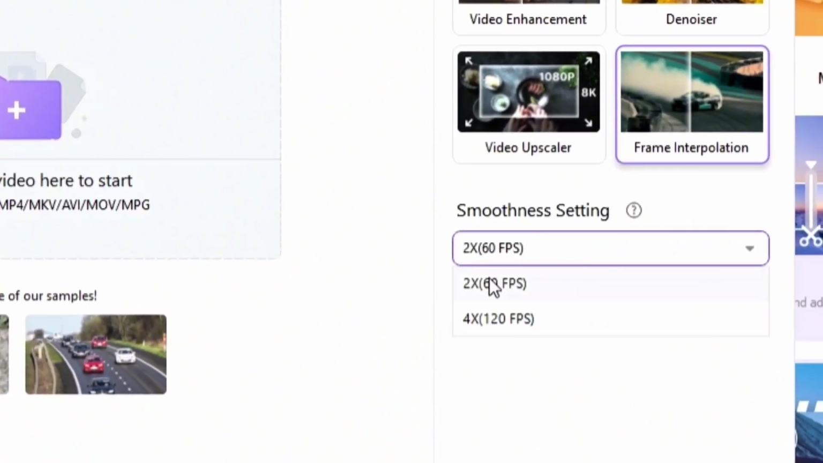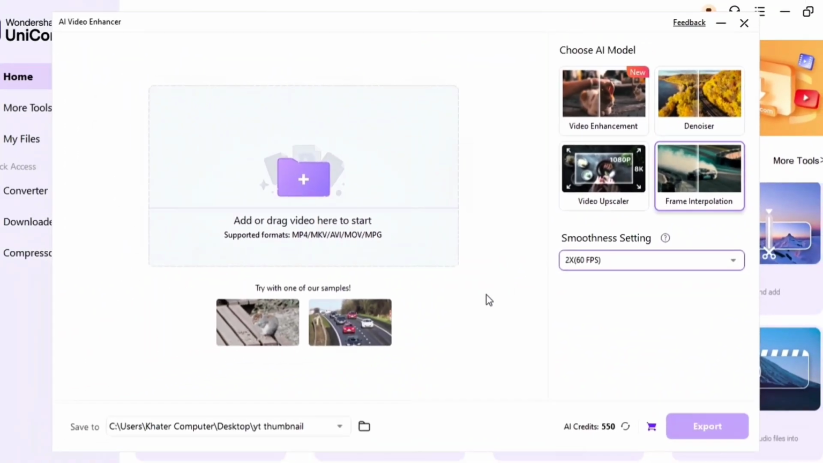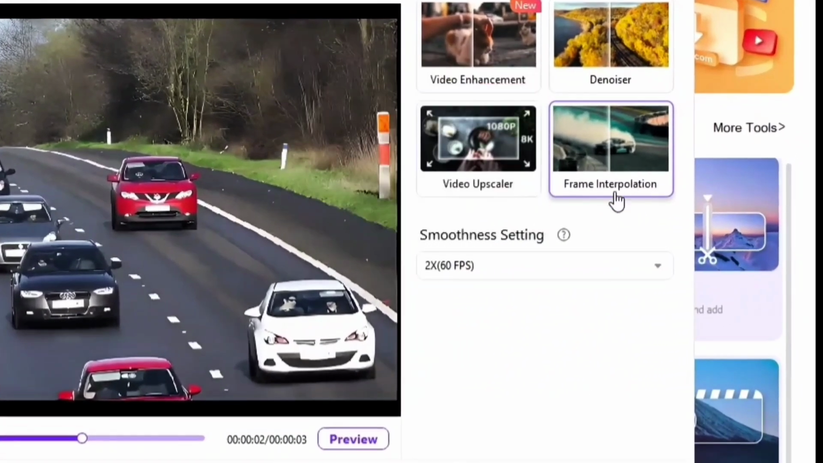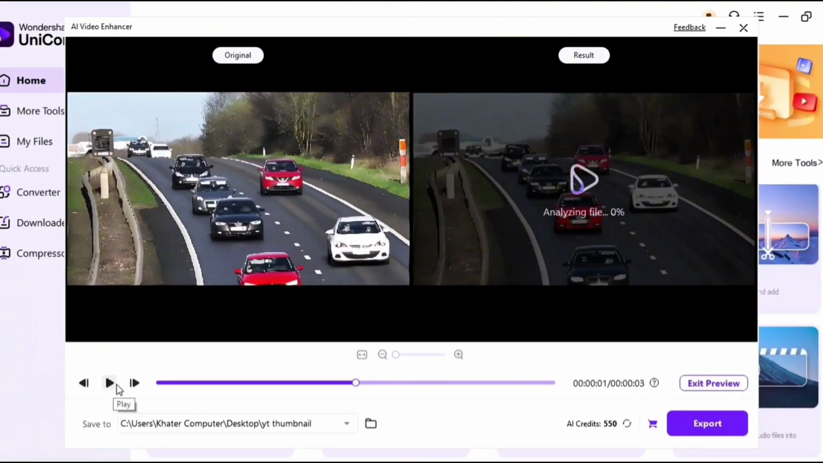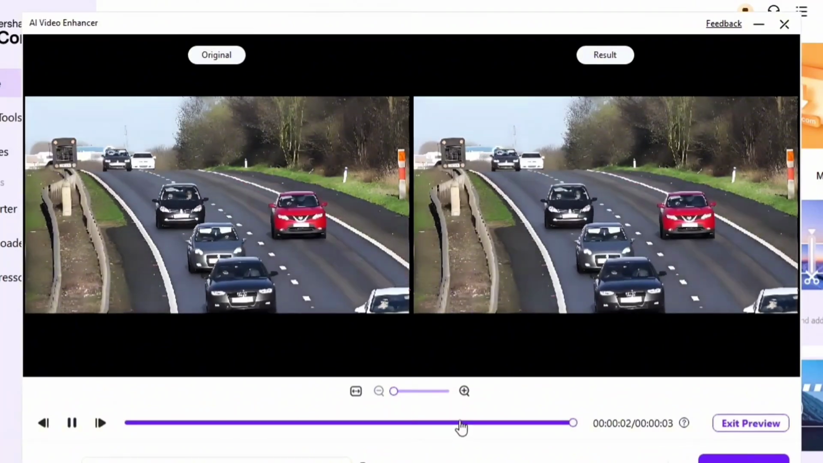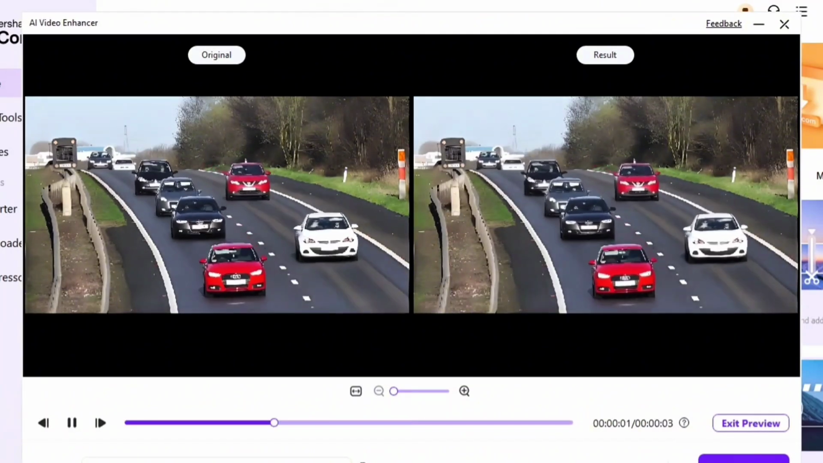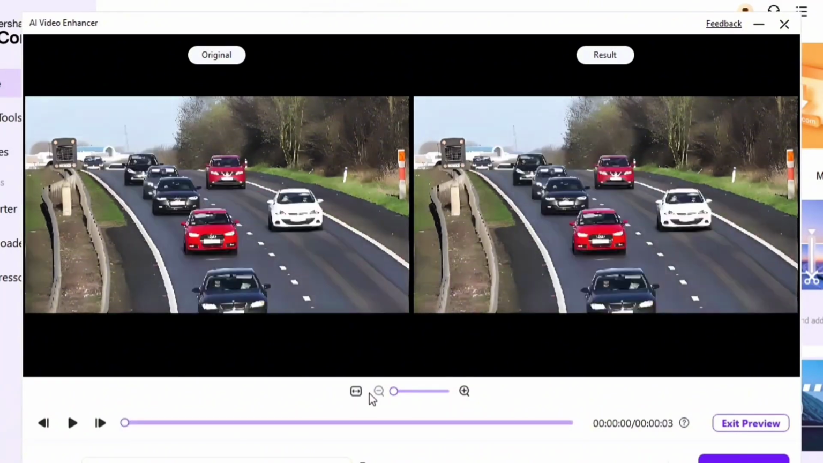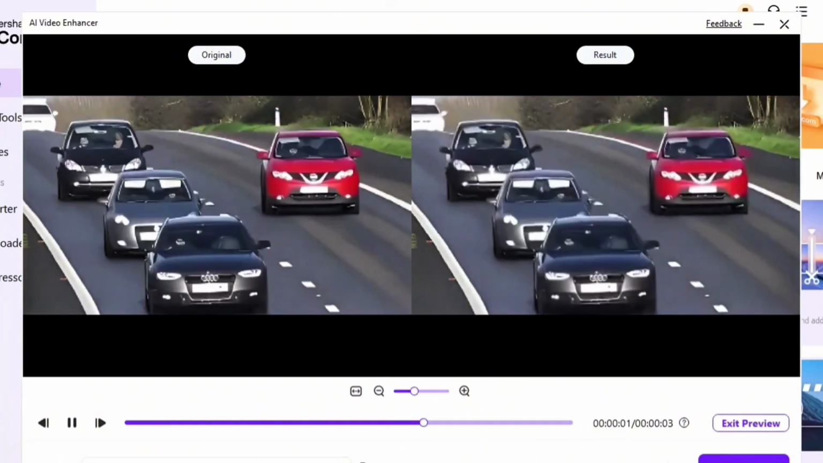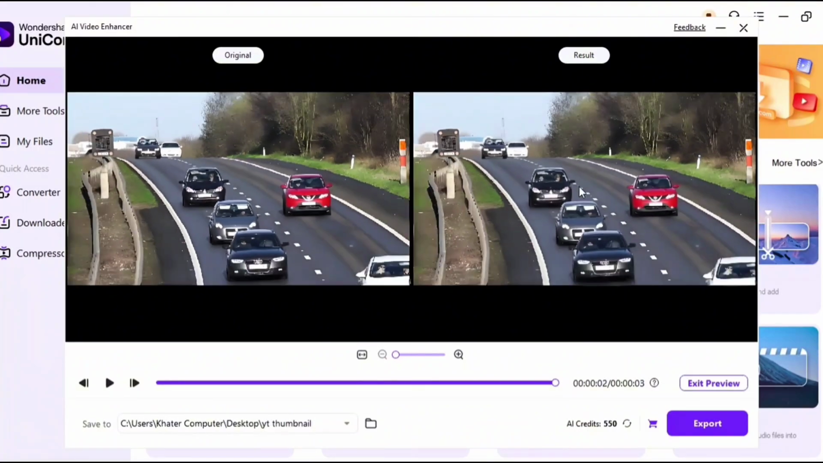Here you have two options, but I will select 2x60 FPS. Let's check the sample. Click on Sample. Click on Frame Interpolation. Select 60 FPS. Click on Preview. Wait for Analyzing File. You can see the result before and after. Just click on Export.